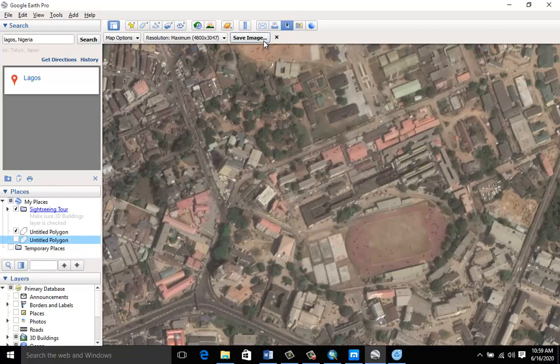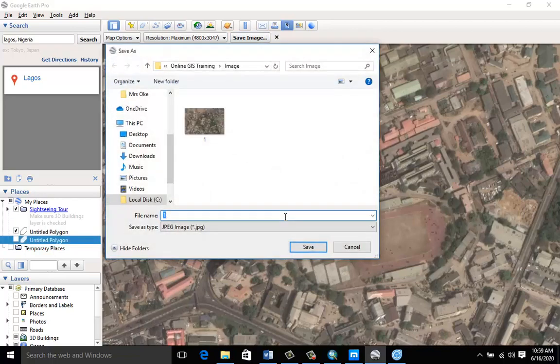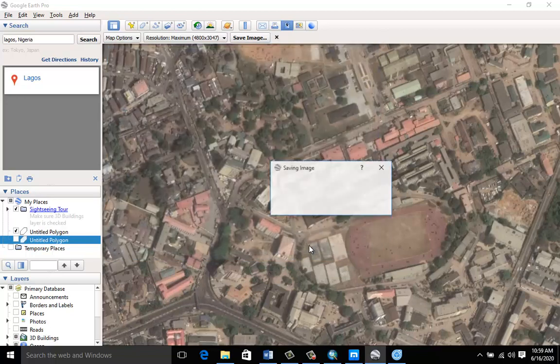I'll capture this portion as well. I'll call this one 1 of 1. That's 1.1. So you can see the software is saving it up.